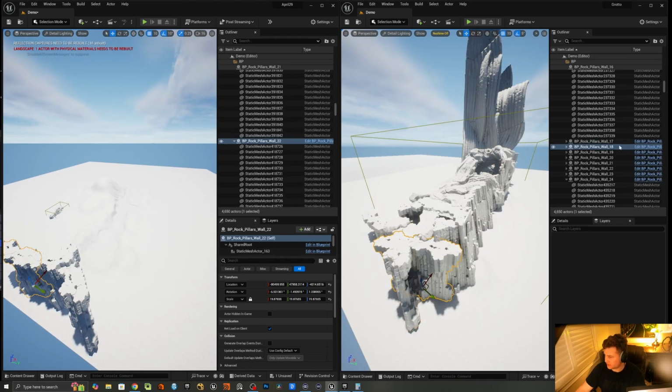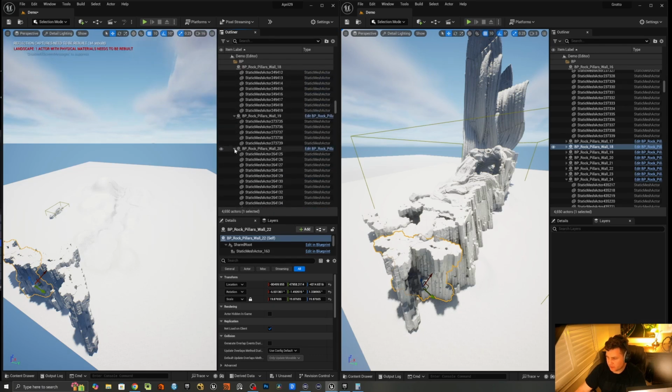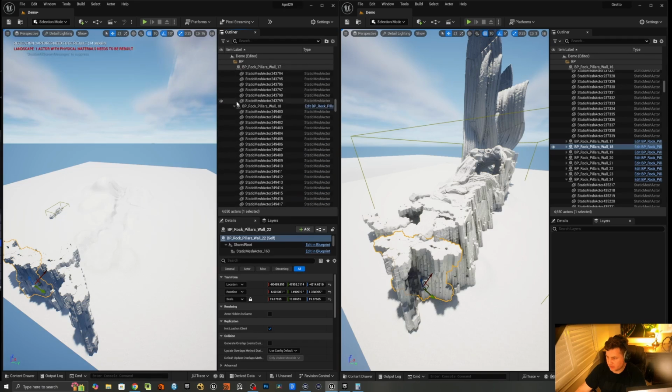So the next one here is 18, so I can just find it in the blueprints here, move my way up. 21, 20, 19, and that should be it here. 18, there it is there. So 18 is what I want here.